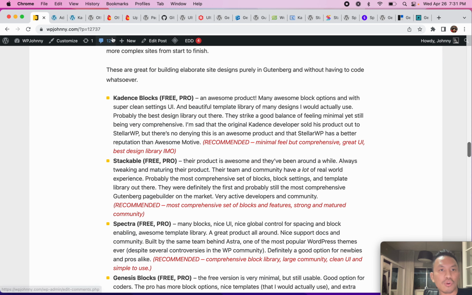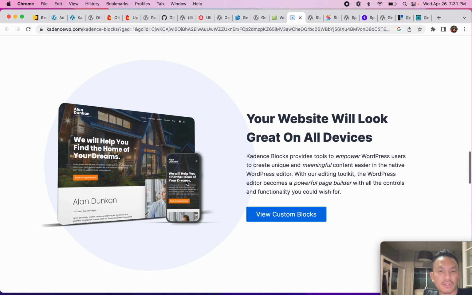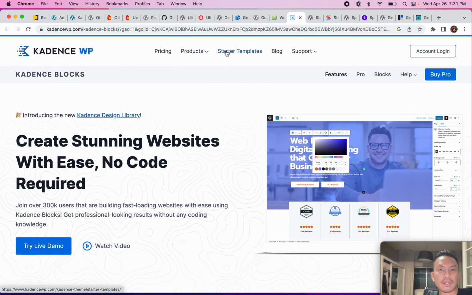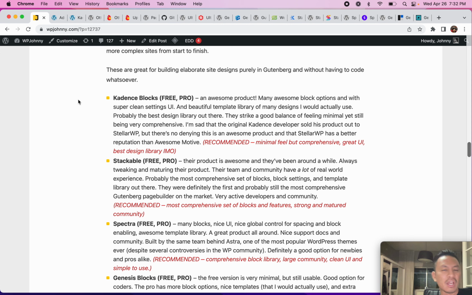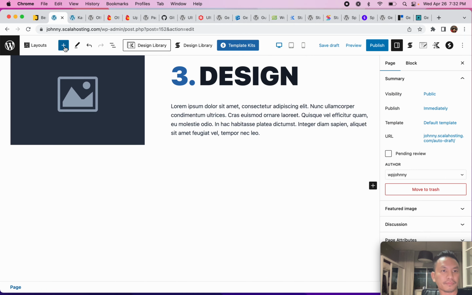And if you buy their pro version, let's go to the pro version. Okay, you have access to more stuff like a premium design library, so nicer designs, dynamic content. That's like dev stuff. And then I just really like Cadence designs. So I like the designs, I like the features, I like the user interface. It's a really good balance between a clean minimal library, but then also has many block options for you to work with. Okay, so Cadence Blocks, I'm a big fan.